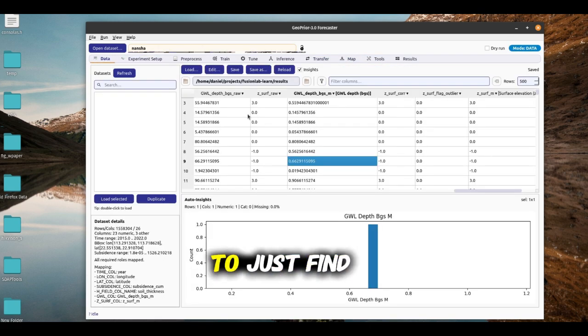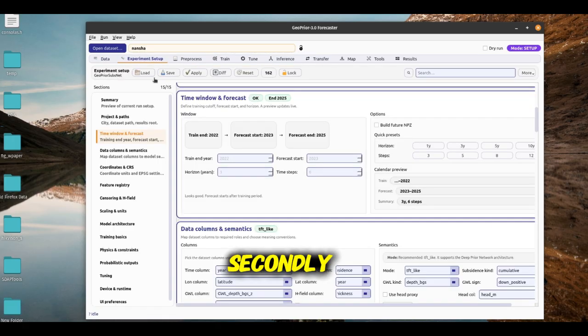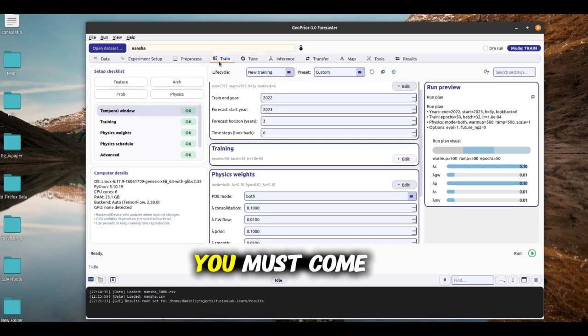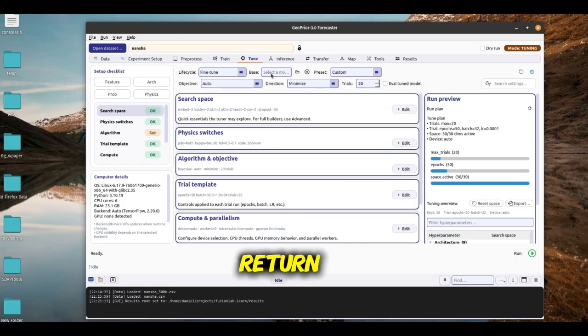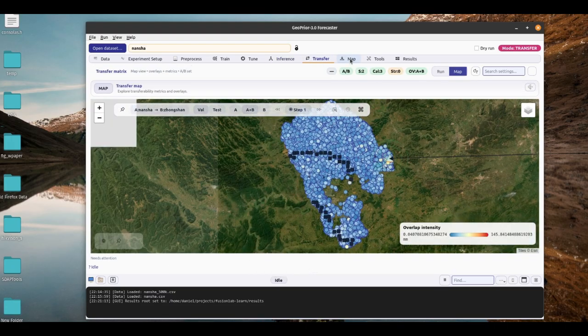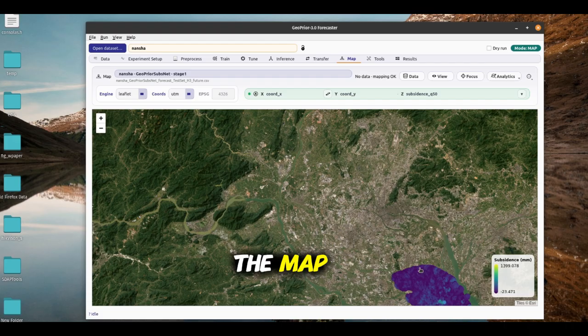First, you need to find your data, load your data. Secondly, go to configure the system and make a process. We don't have a data processing yet. And then you must come back to the train, after the retune and inference. After the first, you can go for the transfer map. Also, you can run back for the map, for the real map.